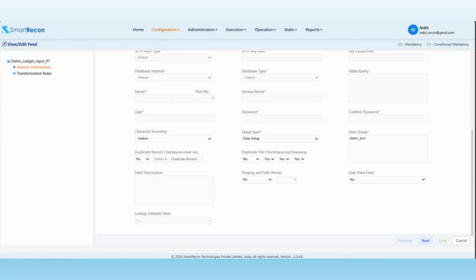Now for setup type, choose Data Setup in general. If you want to compare data from this feed with another feed, similar to VLOOKUP in Excel, then choose Setup Type as Lookup. Then select the user group and click Next. There are other options like Duplicate Check, Data Retention, and more, which can be used as per requirements.